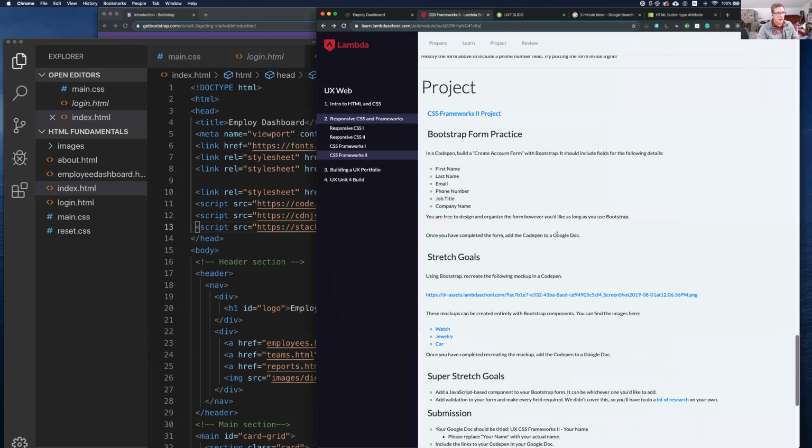Today's project is going to be very similar to what we just did. You're actually going to be building your own form. You're going to be adding a first name and a last name field, email field, phone number, and job title and company name. And you can design and organize that form however you want. There's no comp associated with that you have to copy, and so you can experiment with some of those stylings. Just make sure you use Bootstrap, and that should be what you're building out of. You do that in a CodePen, and then just submit the link to that in a Google Doc.